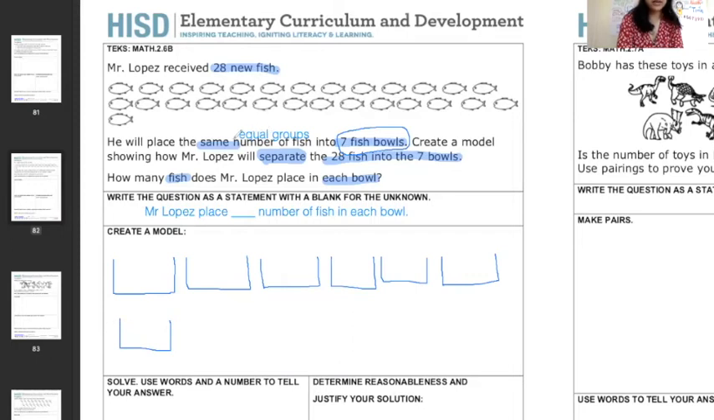Now, when you place the same amount of fish into each bowl, it means every time you add a fish to one basket, you have to add it to another basket. Here I'm going to represent fish by a dot. 1, 2, 3, 4, 5, 6, 7. That will take away 7 fish from the fish tank. I hope you got a chance to catch that. Did you catch that? For 7 fish, you place 1 in each bowl. That takes away 7 from the total.